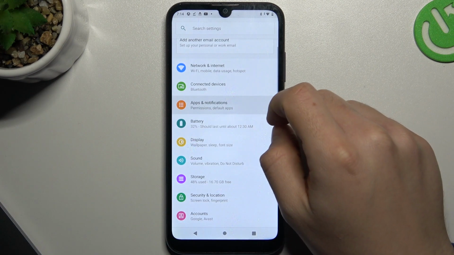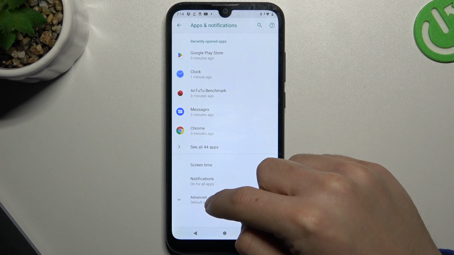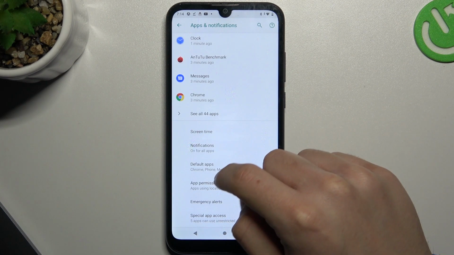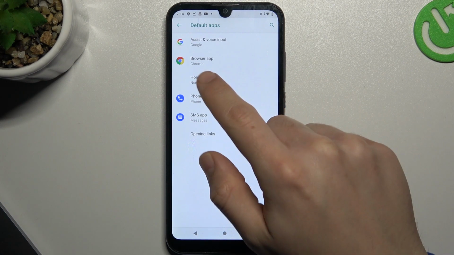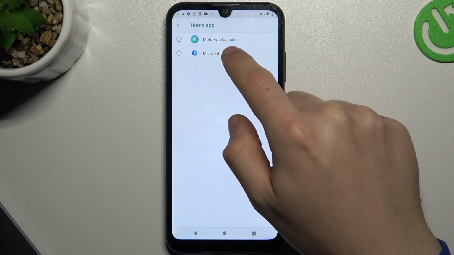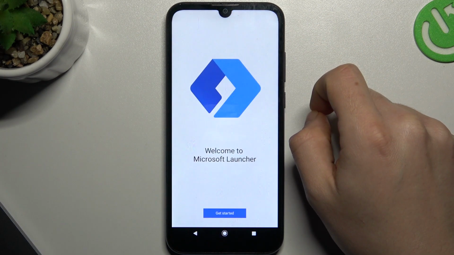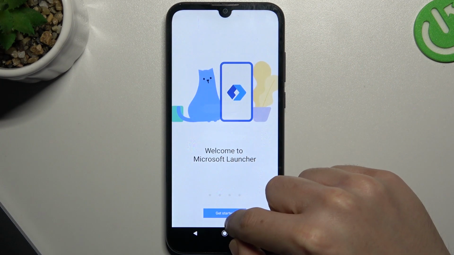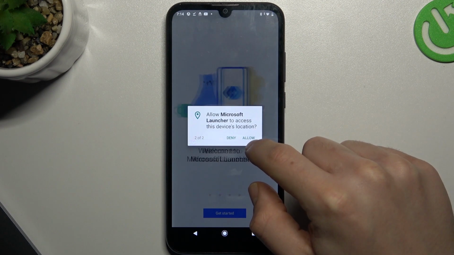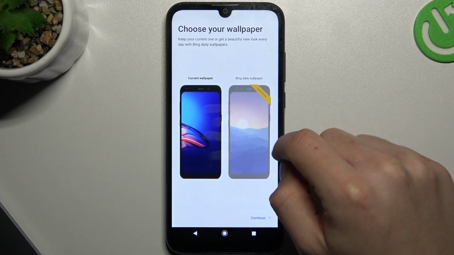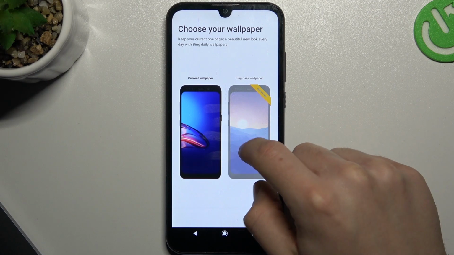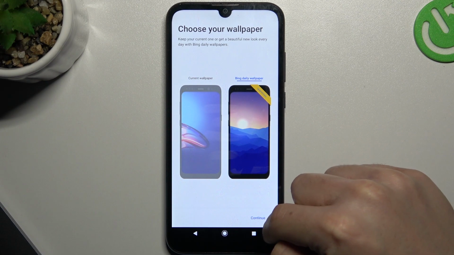Now go to the apps and expand the advanced. Now go to the default apps. Choose the Home app now by Microsoft Launcher. Add permissions and just adjust the settings to your needs.